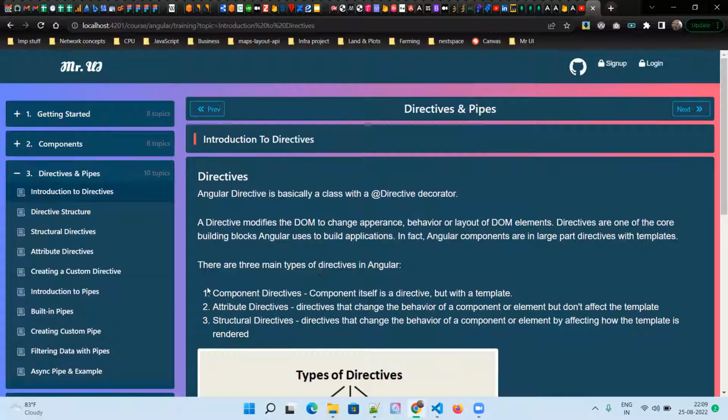We have three types. One is the component type, another is attribute, and the other is structural directives. So component is an entirely different concept. You can tell component itself is a directive, but in Angular 1 it was called directive, and they introduced components in Angular 2. So the component is a separate concept.